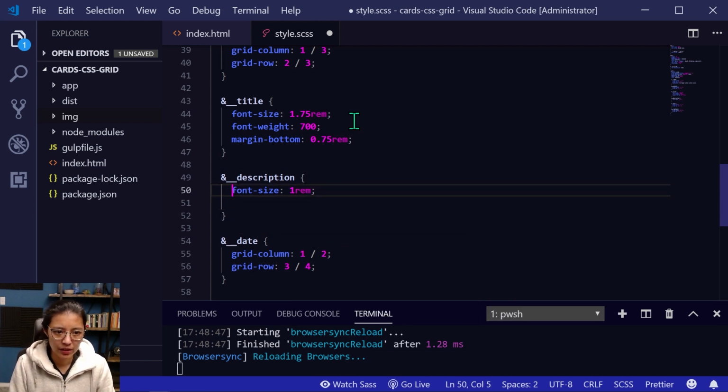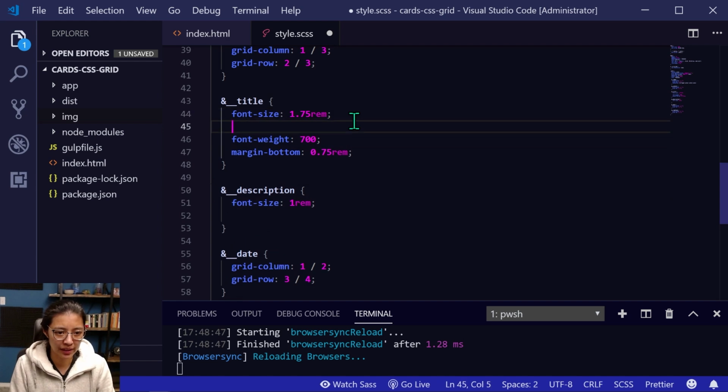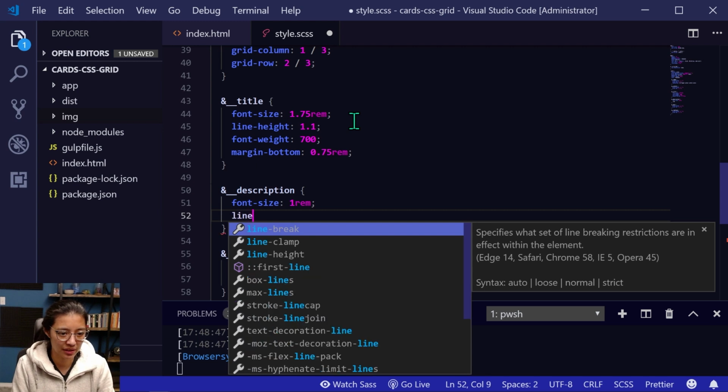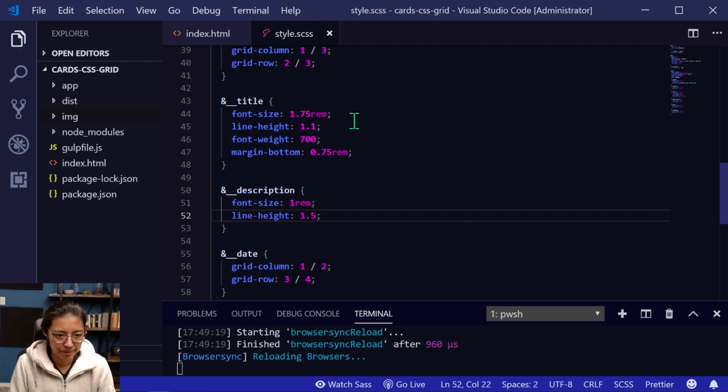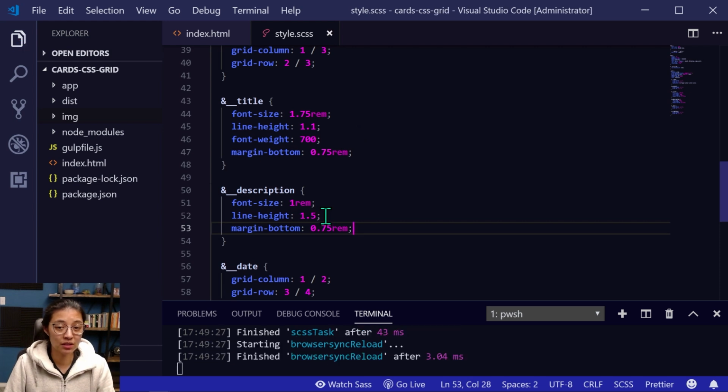Okay, and then for the description, we'll say font size, we'll just go with 1 rem, that's 16 pixels. And then we want to add line height as well. Usually for title text or text that's a bit bigger, you can have a line height that's closer to 1, so you don't have too much space in the titles, just for readability. But when you have text that's smaller, it's good to add a bit more space. So we'll say line height 1.5. And then for the description, we'll also add a margin bottom, probably the same, to add space between the description and the date and the read time.